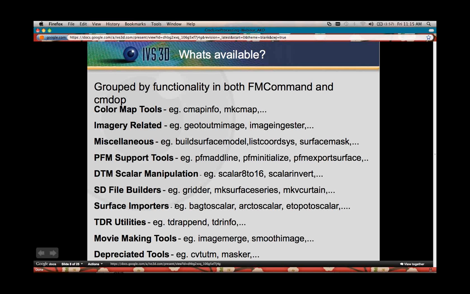DTM scalar manipulation, fairly obvious. Any manipulations you want to do to DTM, surfaces and scalar. SD file builders, these are actually taking raw data, source data, ASCII files, any data that we actually support and doing a process on them. Gridding them, making a surface series, making a vertical curtain from an image. But what it's producing is that data object, that SD, that is going to be visualized within the Fledermaus environment.